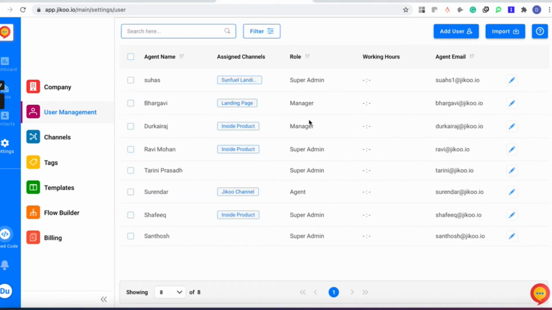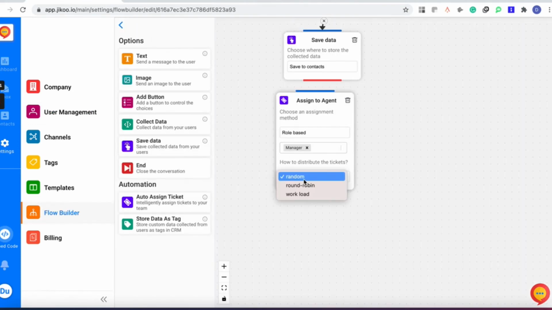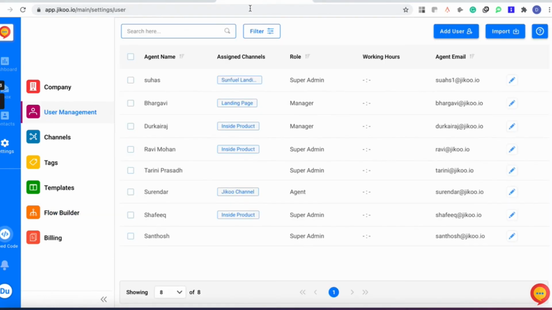So here only 2 people are there, Durgairaj and Bhargavi, which means randomly this ticket can be assigned to either Durgairaj or Bhargavi. If you click on round robin, that ticket will be assigned to first Durgairaj and then Bhargavi, and then Durgairaj, something like that it will be assigned.